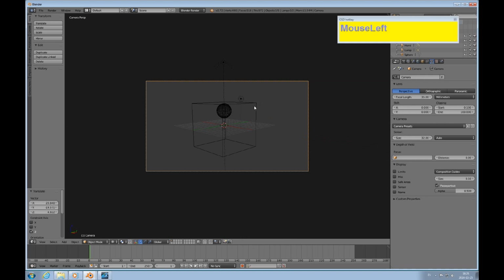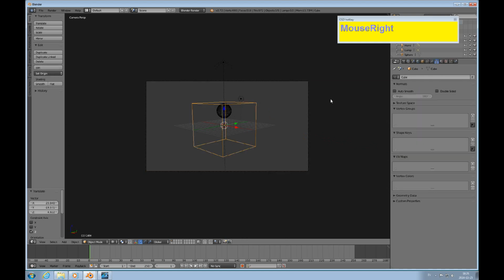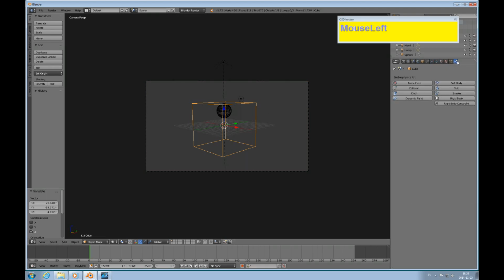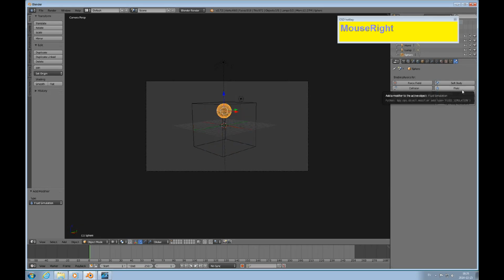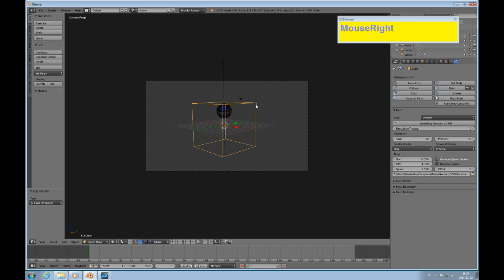Okay, so let's do the physics thing. We'll select this object and press the physics tab here and the fluid button, and then select that as a domain. And I'll just leave all the settings just the way they are for now, because the next thing I will click that thing, and it really doesn't matter in what order you do these things. Fluid and fluid, and that's all I really need to do to this object.